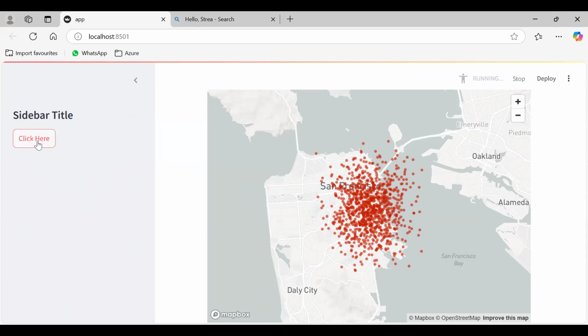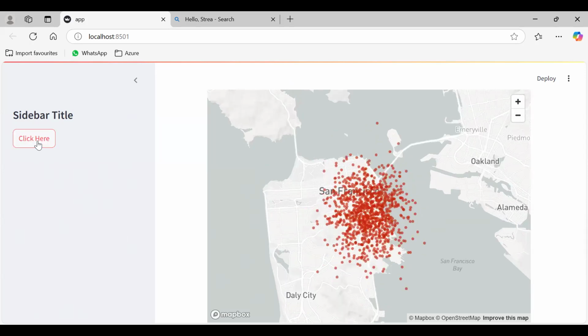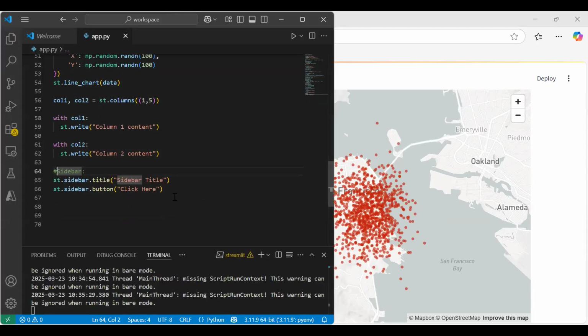Okay, so if I click on that, nothing happens. st.sidebar.title, sidebar button, click here. Okay, so this is how I can create a sidebar. Now the other main topic is your chat components.